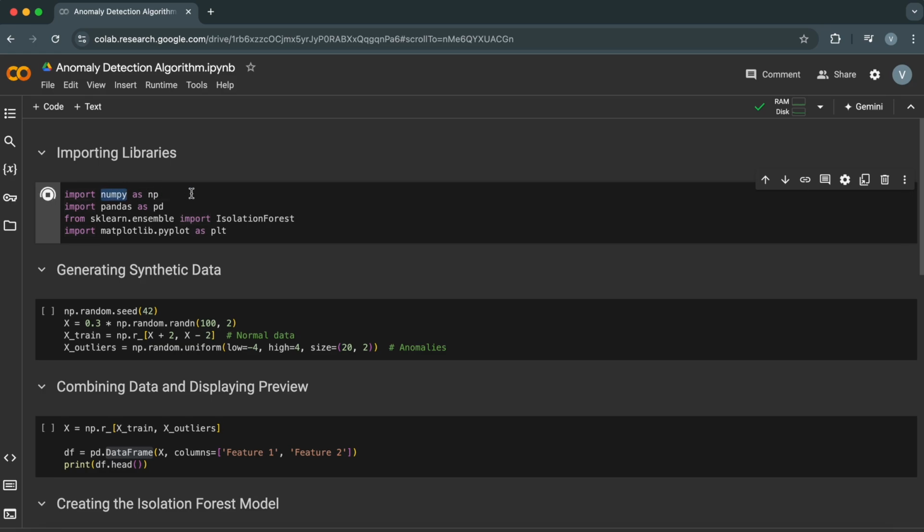We'll need NumPy for numerical operations, pandas for data manipulation, and scikit-learn for the machine learning model. The IsolationForest class from scikit-learn is the core functionality we'll use for anomaly detection. Matplotlib helps us create visualizations like scatter plots, which will be helpful for displaying our data and the detected anomalies.